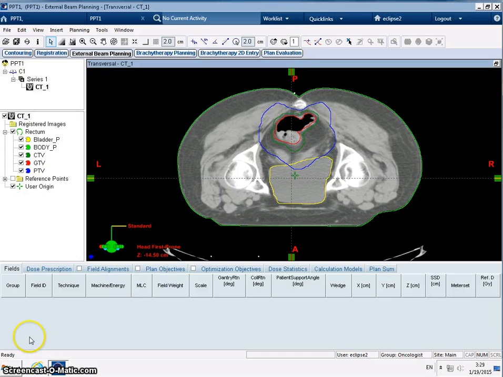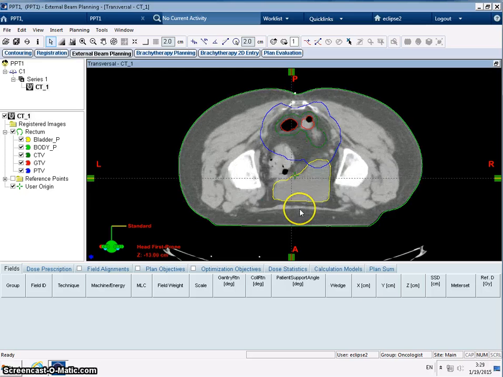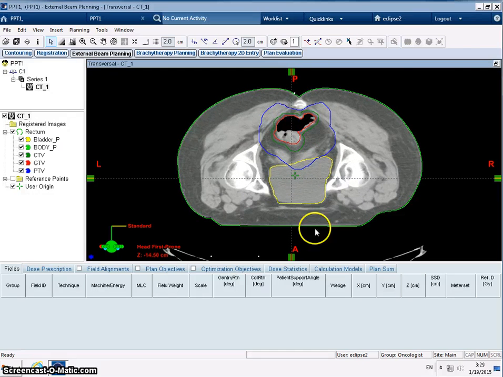We don't have a plan on the patient at the moment, so there's no information down here. So as I said, if you worked in a planning department or pre-treatment, this is how the patient would look when it came through from the clinician markup. So in the next video we'll have a look at how we put some beams on this patient.